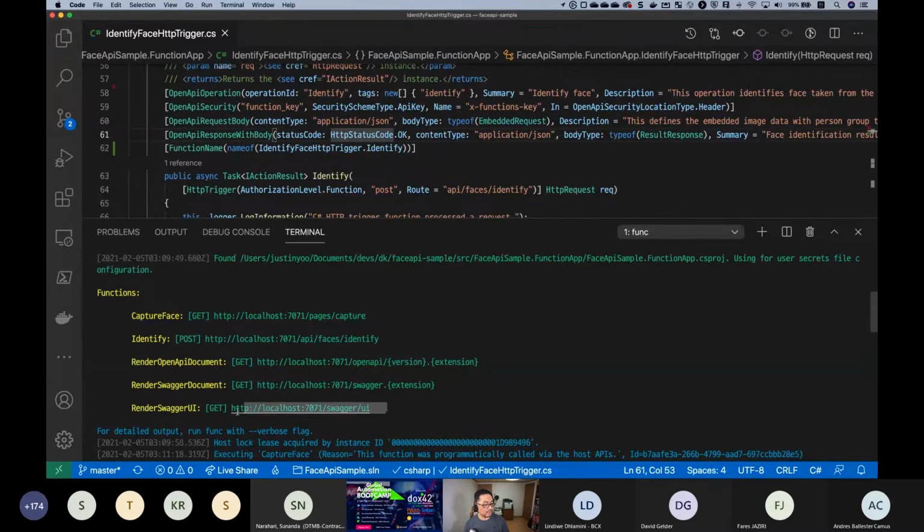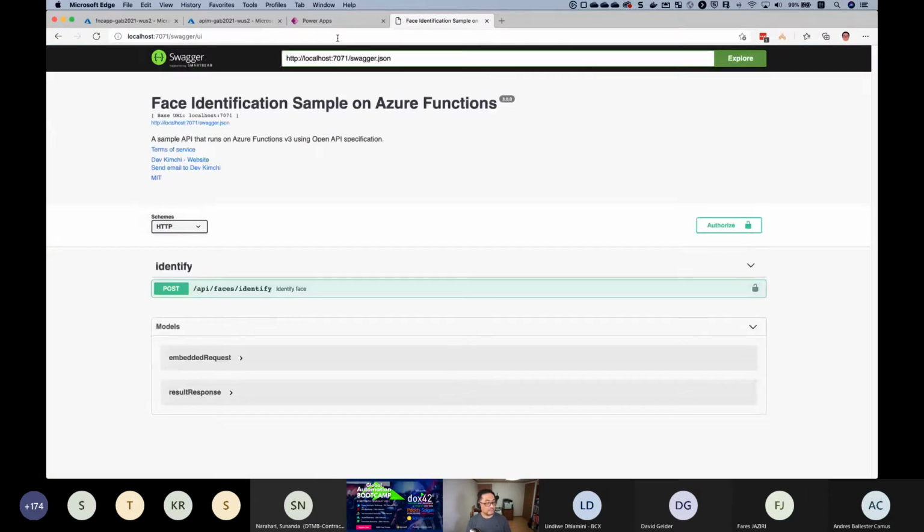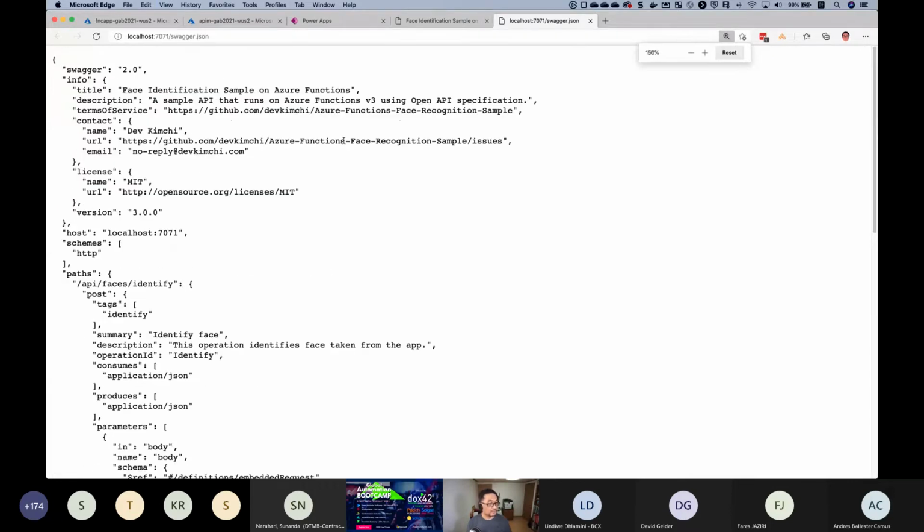If I copy this URL into this web browser, it displays like this. This is the actual Swagger UI. And if I click this link, it displays the Swagger definition. So we only add the .NET extension package and some decorators, and then it will display this Swagger document for our further processing.